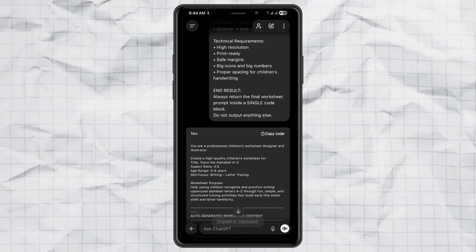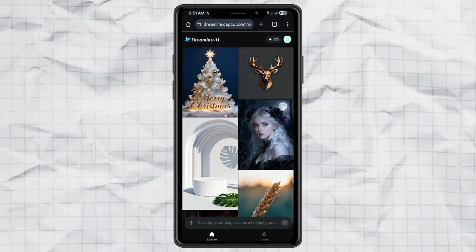Step 2. Generating the worksheet image. Now it's time to turn that prompt into an actual worksheet image. You start by copying the prompt that ChatGPT generated for you. Then head over to the Dreamina AI website. I've put the link in the description.